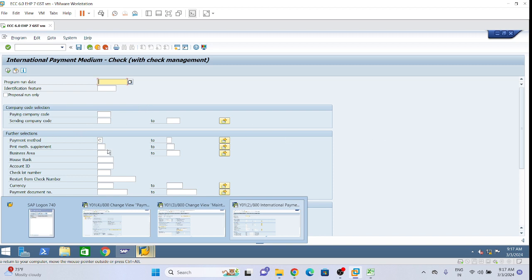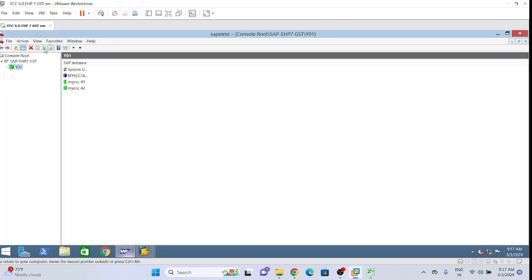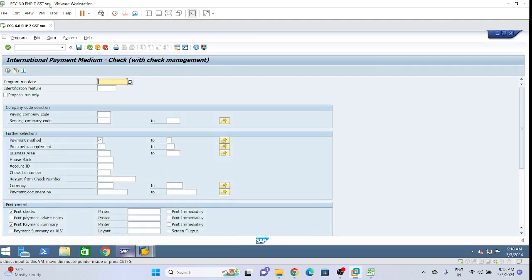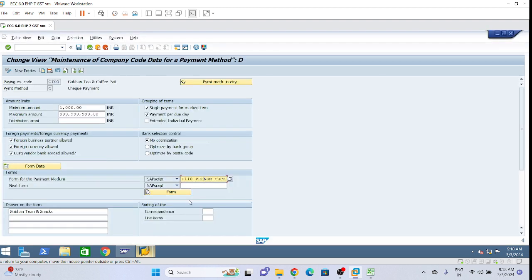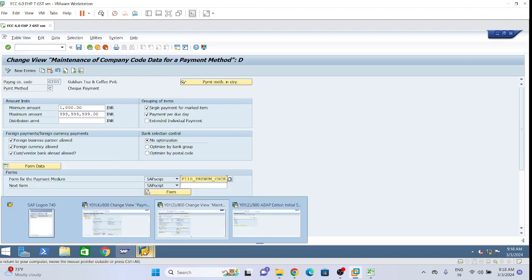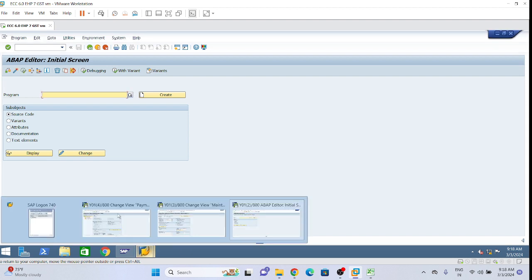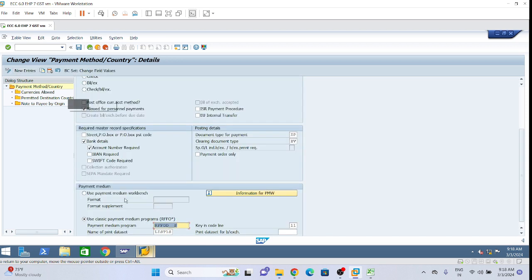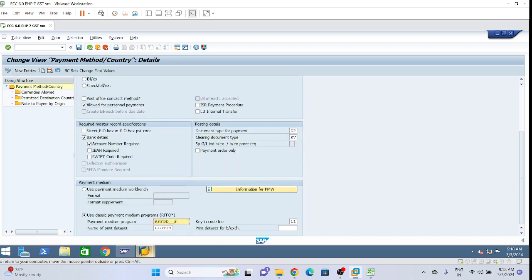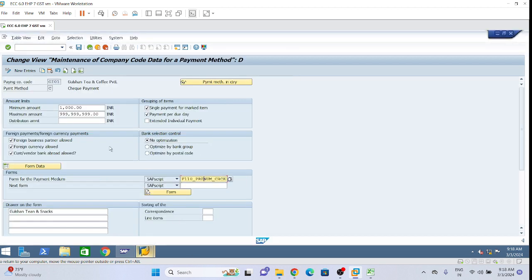Okay, same way for bank transfer also. Let me show you the bank transfer program also. You guys are understanding? So in the bank program it is RFFOD. Let me first show you guys the bank transfer. What is the program which we have now? See, bank transfer, I will open. This is the program, right? Now let us see this program. What are the parameters assigned to this program? So here I will come.